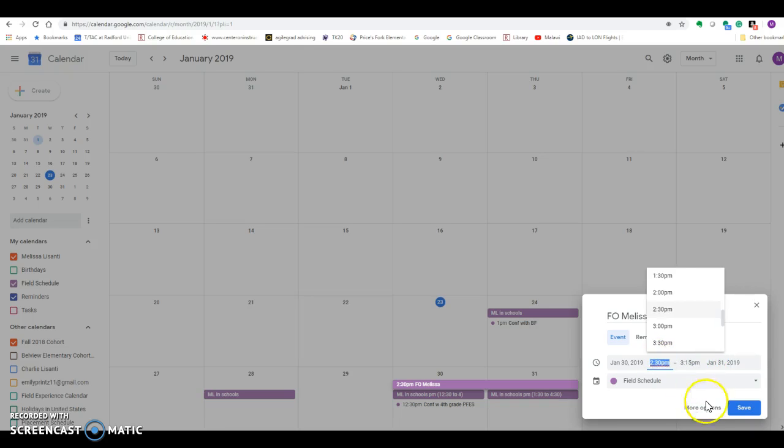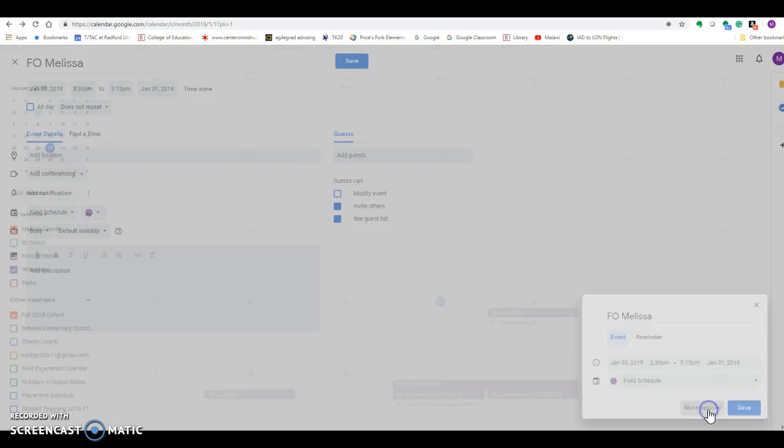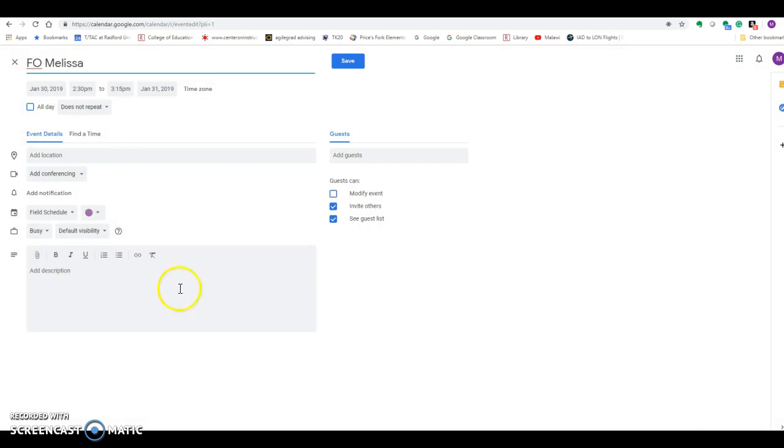And now we've scheduled that. I still want you to go to more options, and then when we click under more options, it pulls up a deeper menu, and we'd like for you to go ahead and add your location.